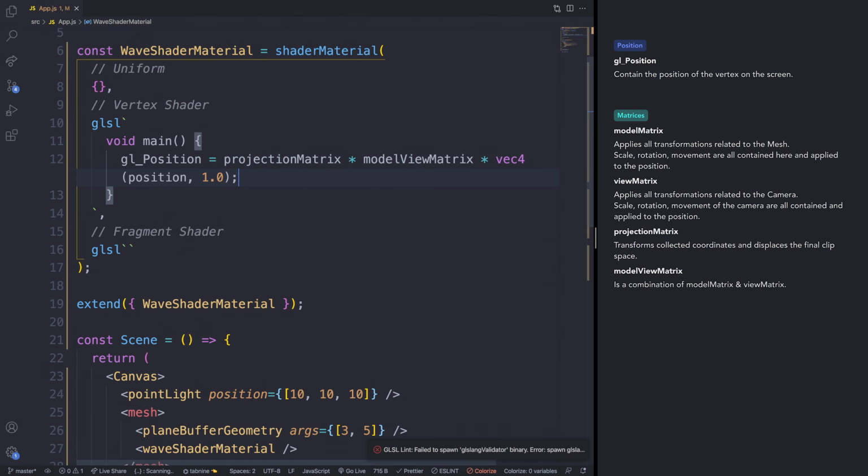We then have our matrices. There's 3 different types of matrices that we use. The first one is the model matrix. It applies all transformations related to our mesh. Think of scale, rotation, and movement. All of that is contained and applied to the position.